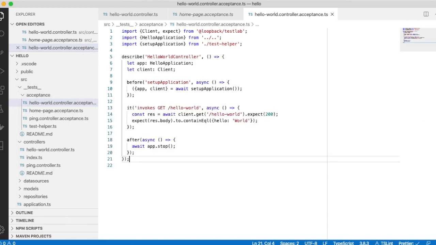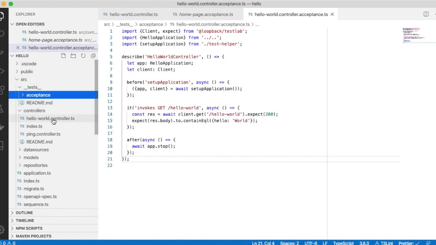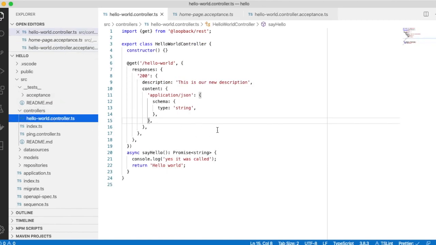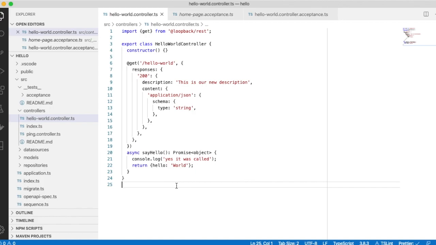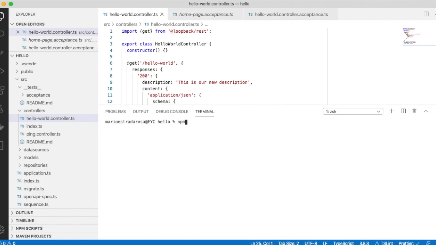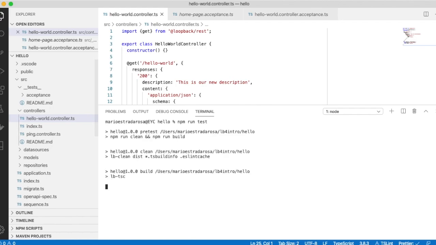Okay, so I just need to open the HelloWorld controller, and instead of this string, we're going to return the hello world object, and of course we can return an object here. It's going to say that this context doesn't match, but we will change that later on. So npm run test, it should work now.